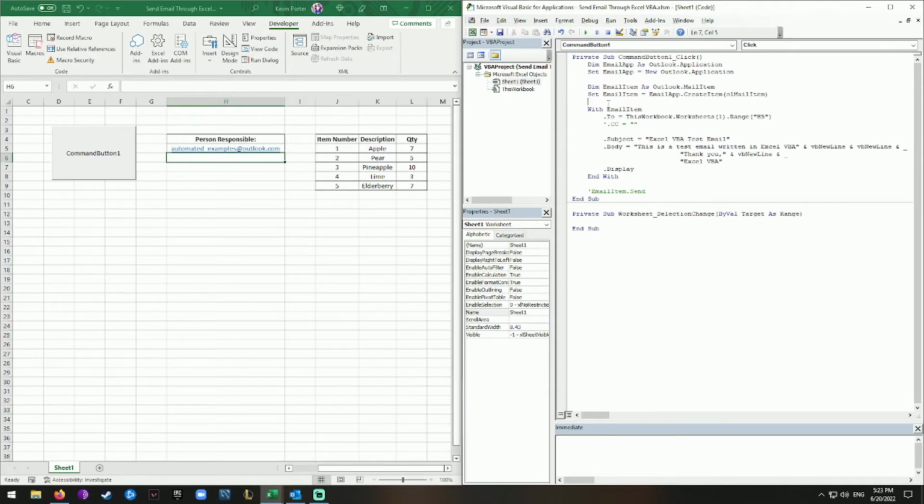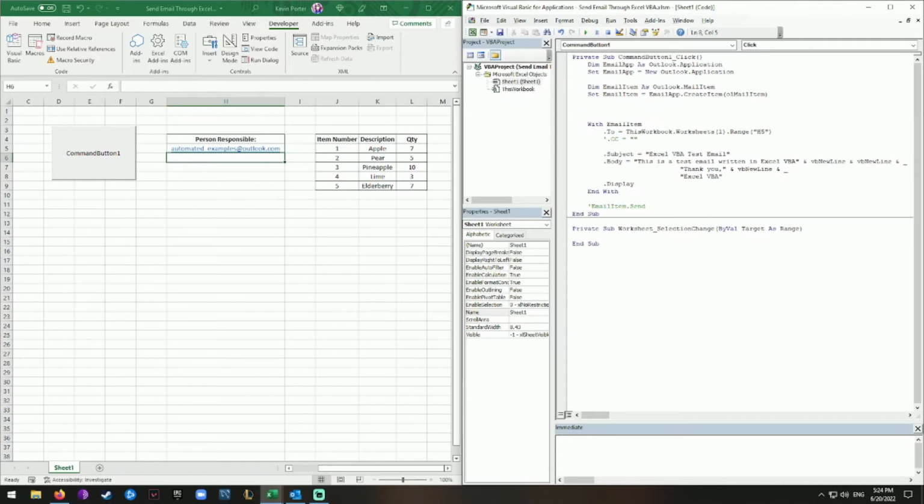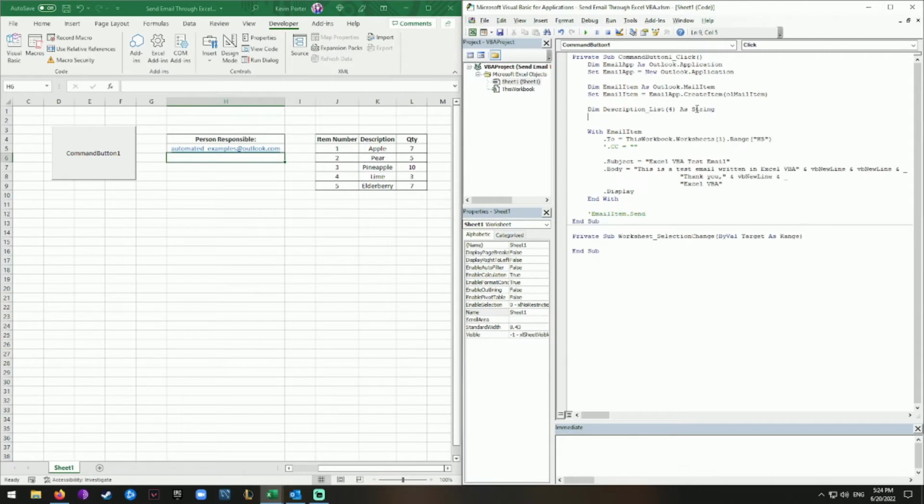So in order to do this, we need to have 2 arrays. So we have a description list, and that's going to be from 0 indexed, 0, 1, 2, 3, 4, so 5 total items. And that will be as a string. And the same thing for quantity list.